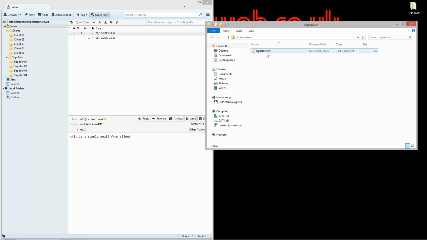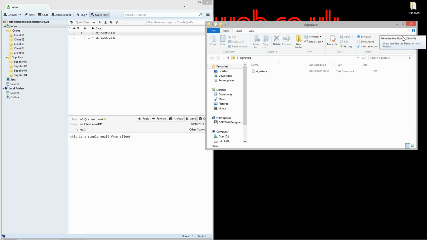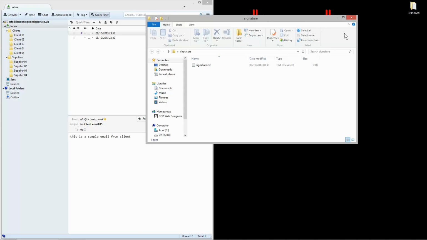So now that I have this little signature in here, in order to get this .txt showing, I need to click on this drop down arrow, and then let's work this out.